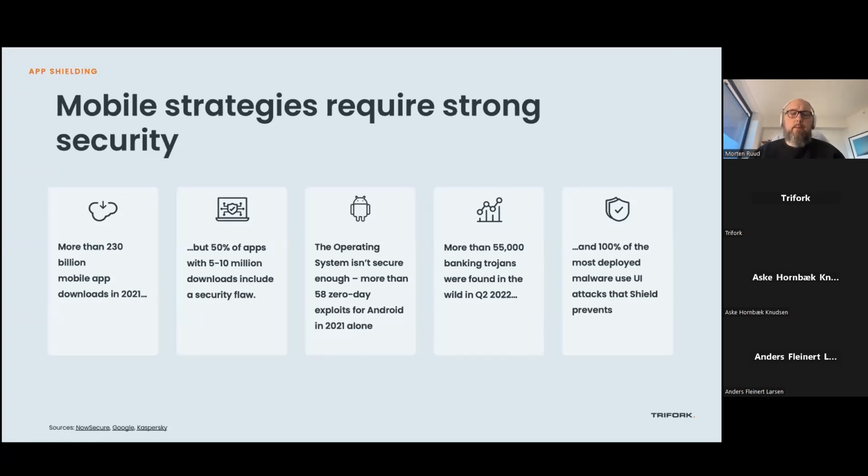As Oscar mentioned as well, the operating system itself is far from secure enough. There are plenty of zero-days out there. On Android, I believe the numbers doubled from 2020 to 2021. Considering that Android is an open source project as well, I'm sure Apple has quite a few of them that we don't talk about. And research through Kaspersky and others found that more than 55,000 different banking trojans were found in the wild, just in Q2 this year.